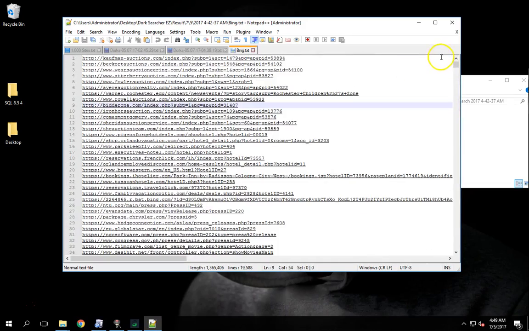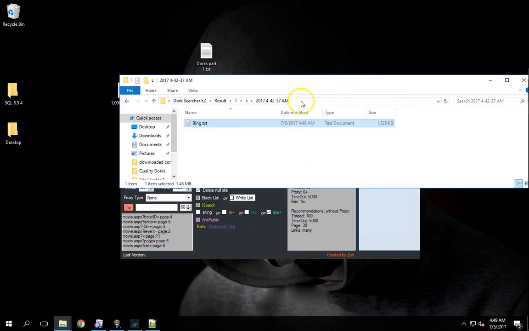So that's pretty much it. That's pretty much it for this one. The next tutorial, I'll go over using a program that I wrote actually to scan these for vulnerabilities.